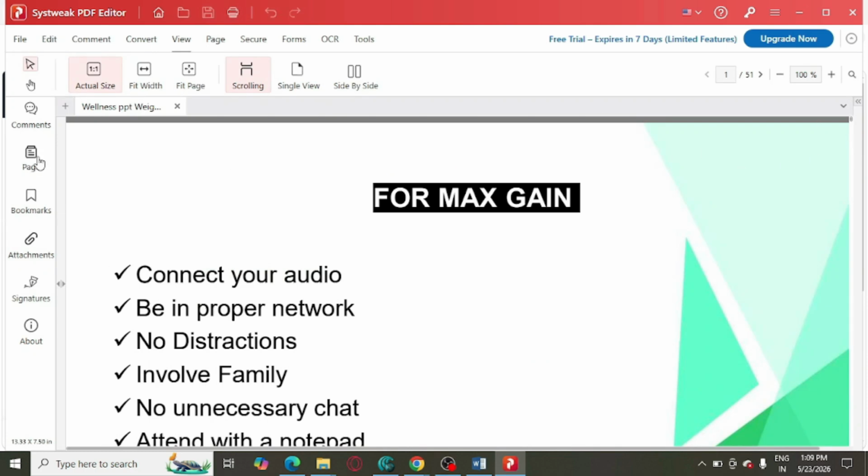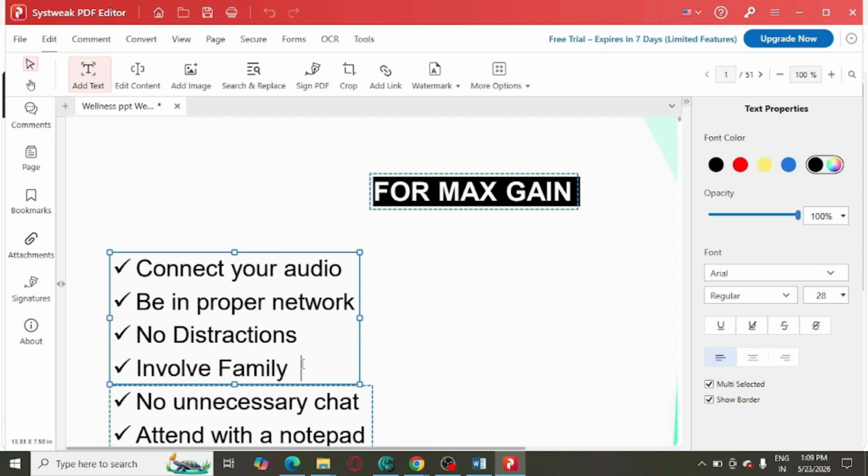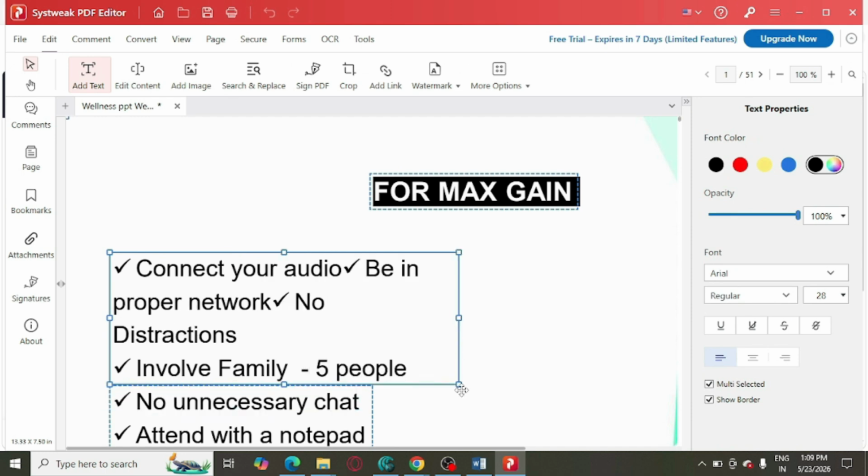Do any type of changes in the PDF file, whether it is OCR support to make a scanned PDF editable or searchable. You can convert it using this tool. You can click on this edit button to make the changes. Here you can click on add content. You can type anything, which is very difficult in the normal way. You can make any type of changes here.